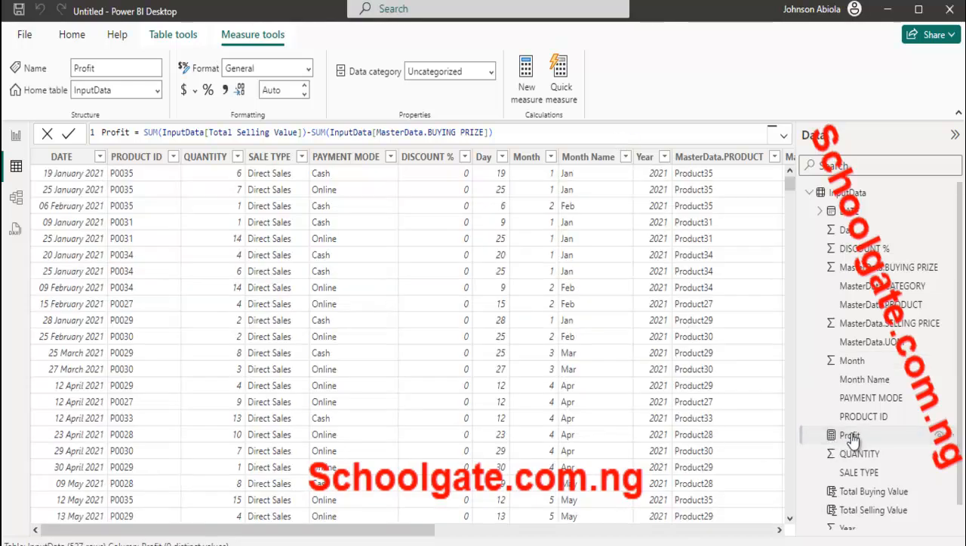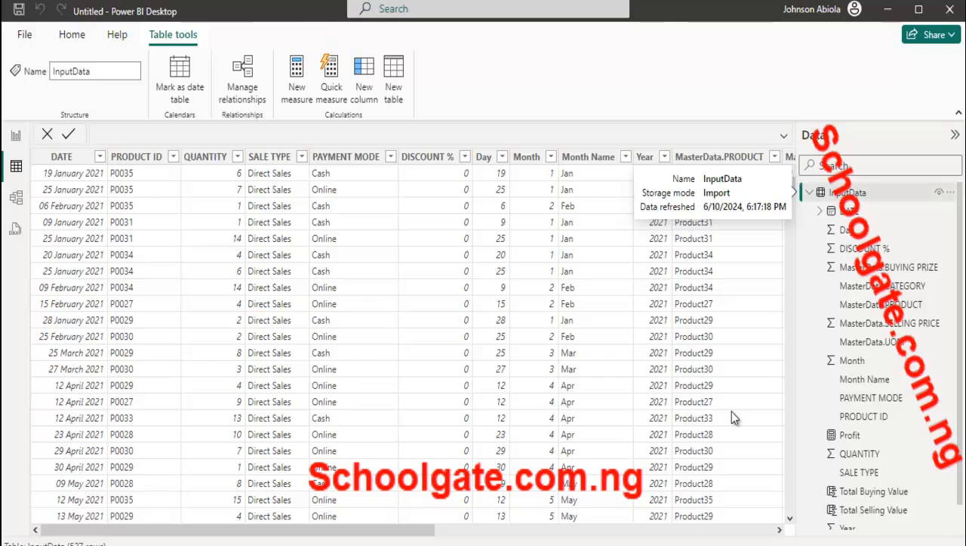So you can see that we have the profit here now. We are creating value and measure here, not column. So you can see this here. Then the next one is, go back to this. Let's create the percentage.